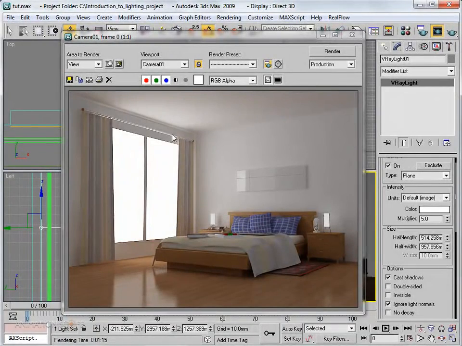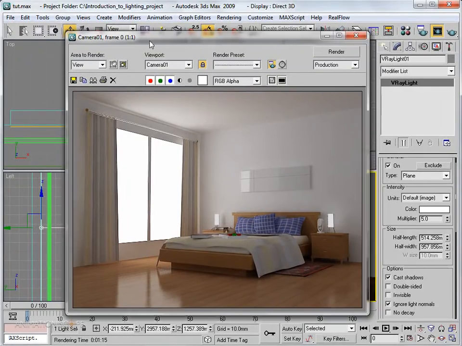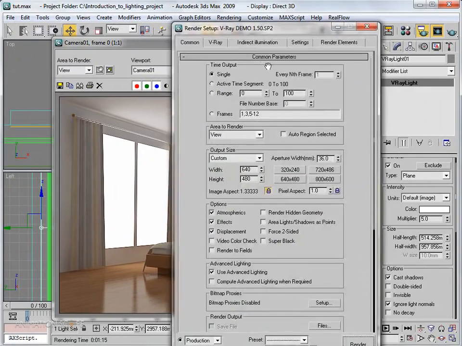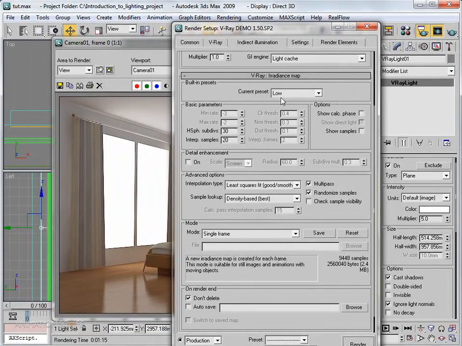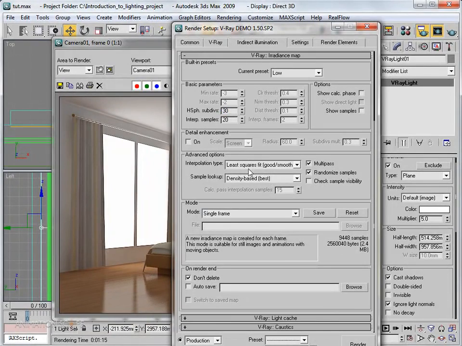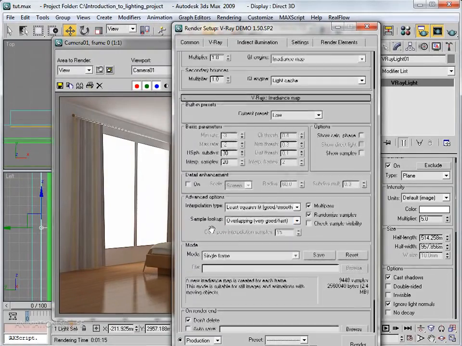This time you can see the render is much better than the previous render. But if you look carefully in this scene, you still have some problems: these lights look very flat, and there is still some noise, so we need to control it. We need to change our settings, and in the indirect illumination tab you can increase the HSPH subdivisions for better quality. I'm going to the sample lookup of the irradiance map settings and making it overlapping very fast.